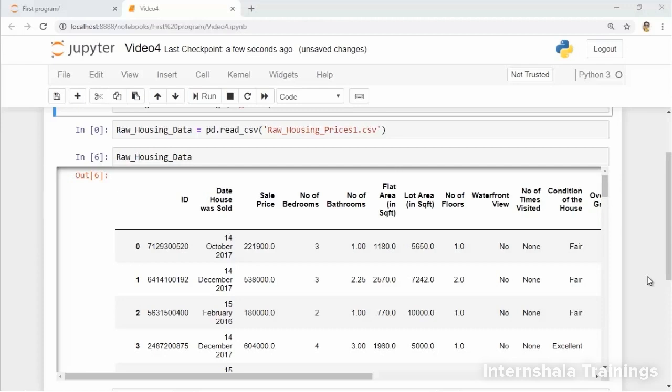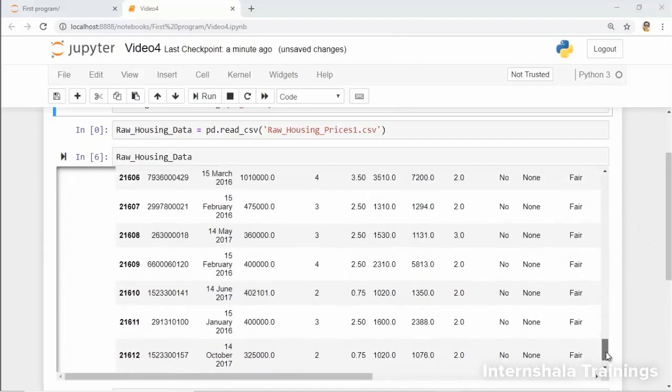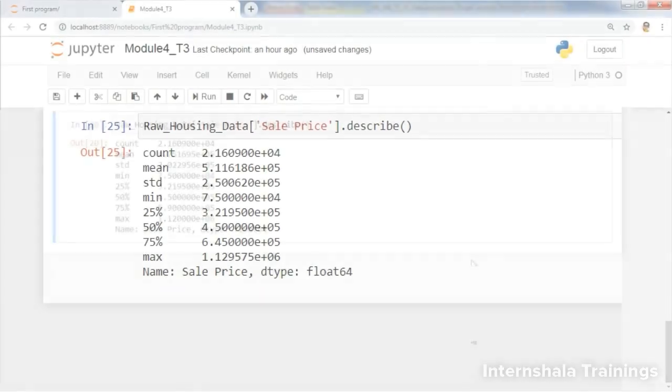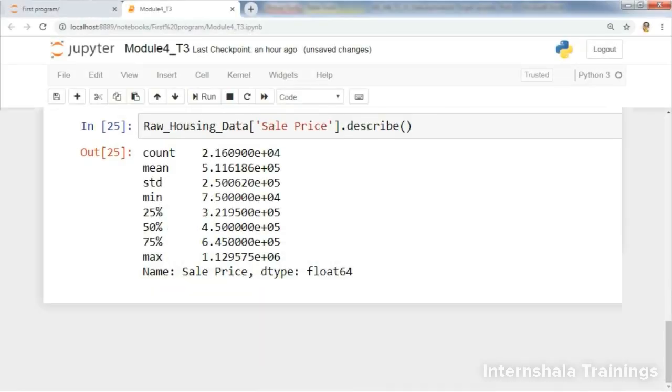Had it been a small dataset, we would have been easily able to identify the missing values by inspecting all the values of the variable sale price. But since this variable has 21,613 values, it is impossible to inspect each and every data point. While looking at descriptive statistics, we have already found that this variable contains 4 missing values.